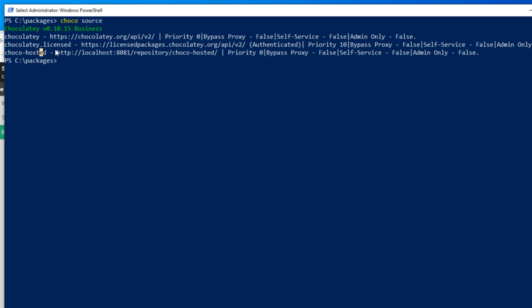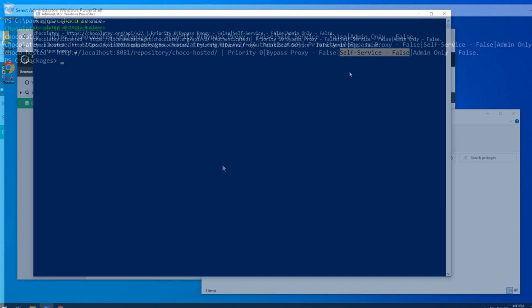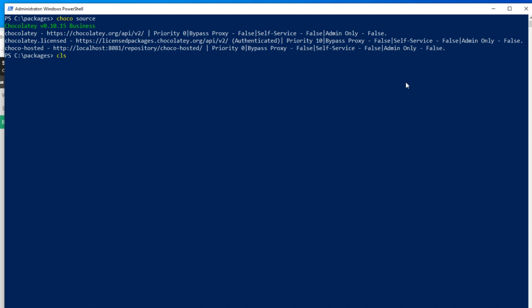The second piece I'm going to do is take my internal repository, Choco hosted, and turn on the self-service feature. So I'm going to run those two commands here. Fair warning, I'm using my command history to avoid some typos on this recording. The commands I'm going to run are choco source disable with the name of the Chocolatey community repository, which is Chocolatey. That's going to disable the community repository for me.